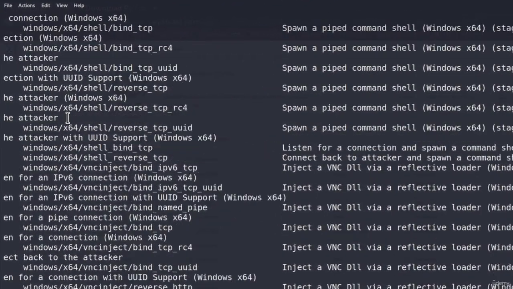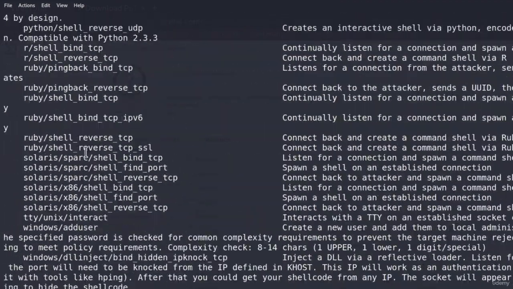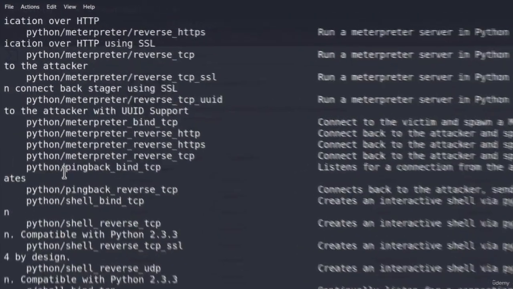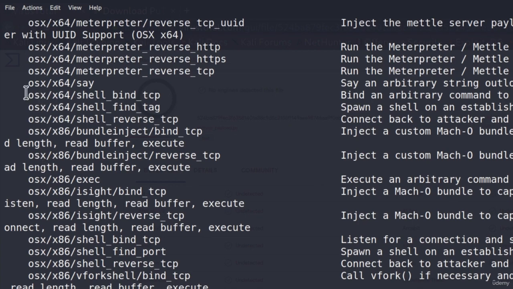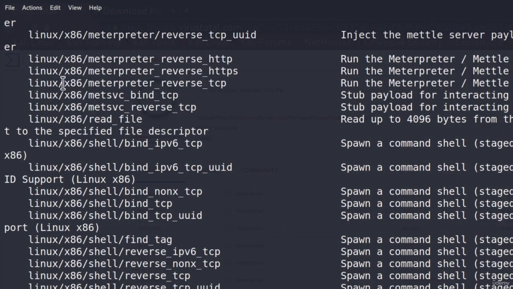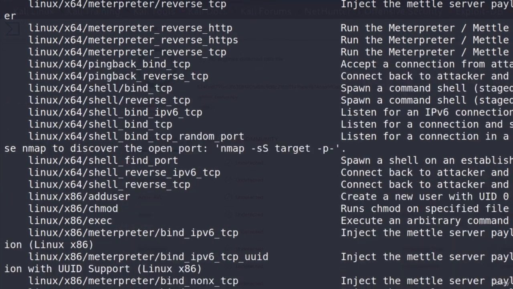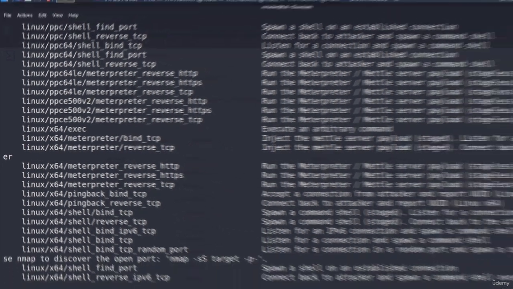Up here are only Windows payloads, but if we scroll all the way up, here are Solaris payloads, Ruby payloads, and these are just some programming languages. But here, if we scroll all the way up, we get to the OSX payloads. So you can attack OSX operating systems. If we go even more up, here are Linux operating systems and Linux Meterpreter reverse TCP payloads. We also get the bind shell payloads. We get up here the Linux payloads for the 64-bit systems as well. So you can attack any operating system that you want.